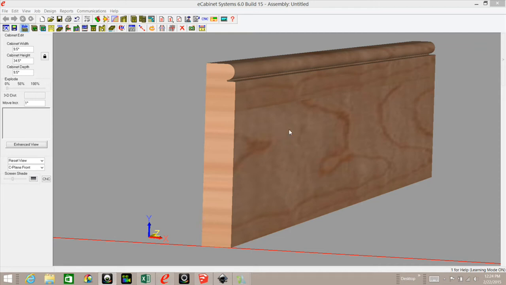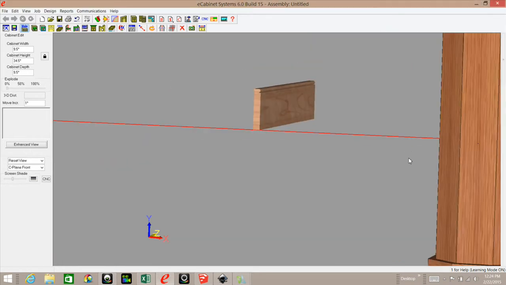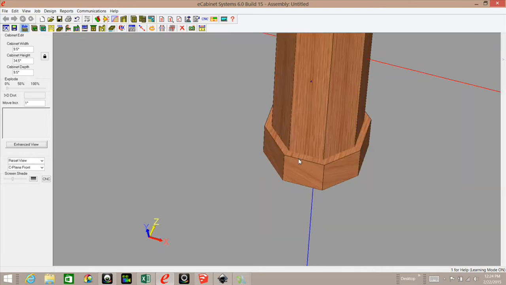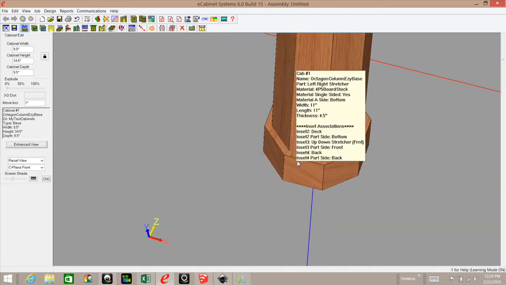This is part 5 on how to create a resizable octagon column. In this video, I'm going to show you how you can make a cutter with the same profile as this piece of molding to put on our molding that we made in the last video for our column. So be sure you stay tuned and see how I've done it.